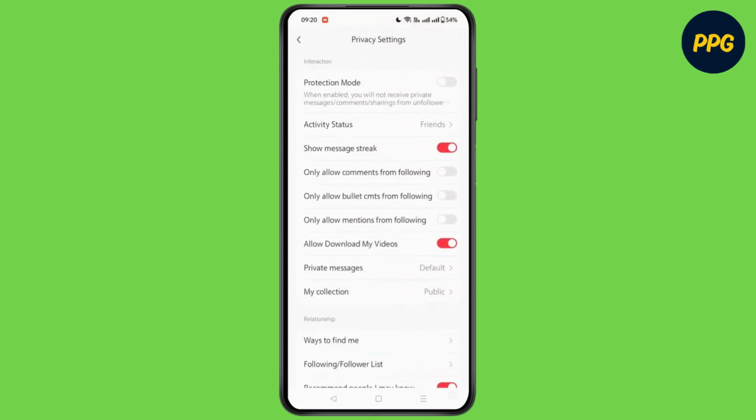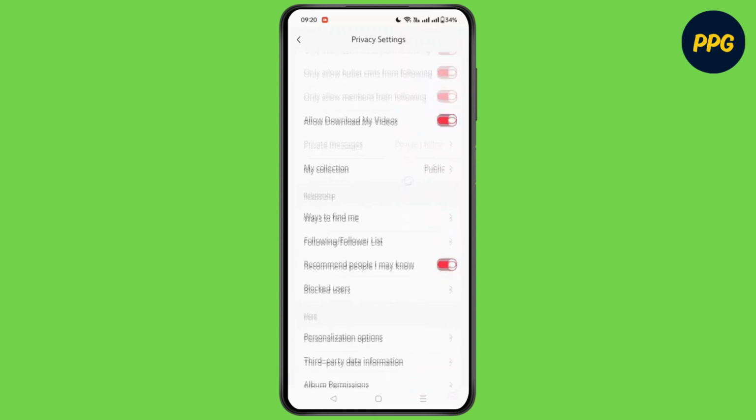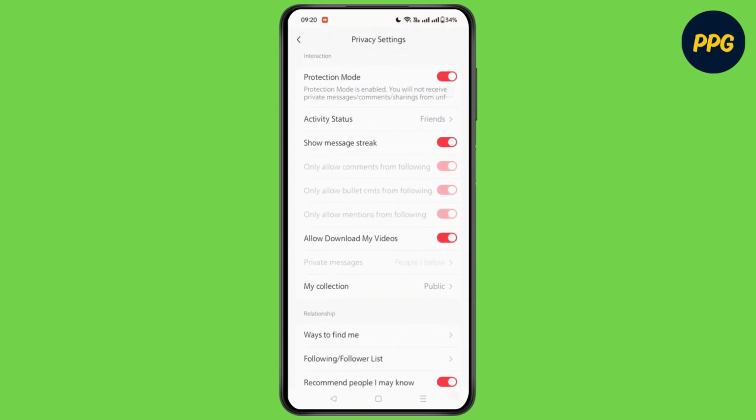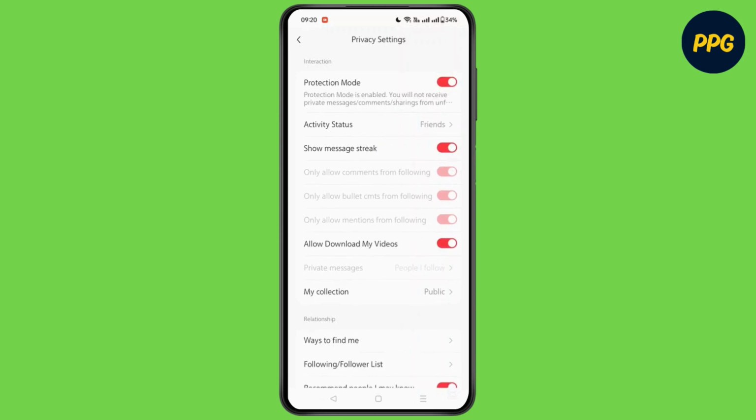In privacy setting, at the top you see the option of protection mode. Simply toggle it on. Once you toggle this feature on, certain settings are changed by default. So if you do not like those settings and it is not according to your desire, you can simply toggle off protection mode. So that's it. Just like that, you will be able to turn on or turn off protection mode in your device.